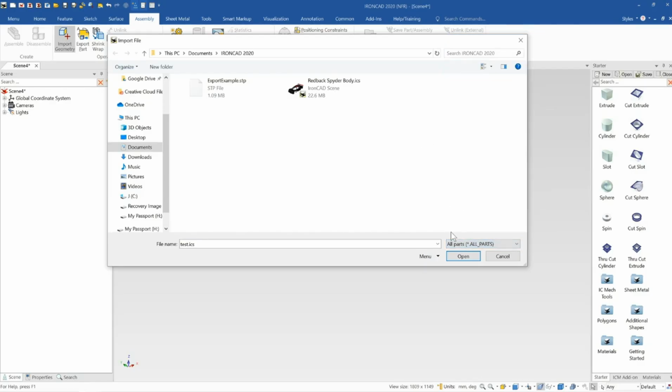At the moment, we're going to leave it on all parts, and note we can still import IronCAD parts as well, and I'll show that in a moment. But for now, I'm going to import this step file, which is a very common shared 3D file type. So I'll click on that.